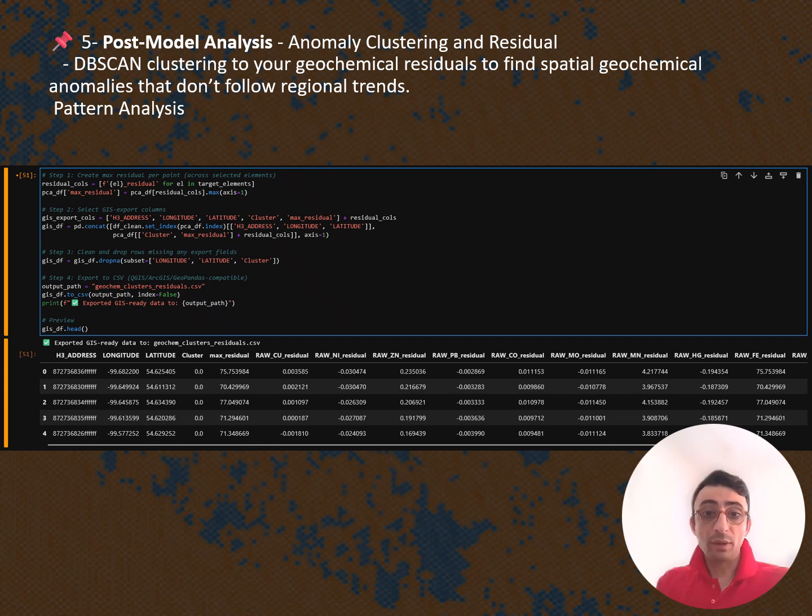Now you can tabulate the results in any form you like. For example, you can have the maximum residual per point for all points and clusters and export to GIS for further refinements. Here in this code block, in step 1, we compute the maximum residual per point. You already have a residual for multiple elements: copper, nickel, lead, gold. This line creates a new column called max residual that holds the highest residual, the most anomalous, for each location. It's useful for flagging the most extreme deviations.